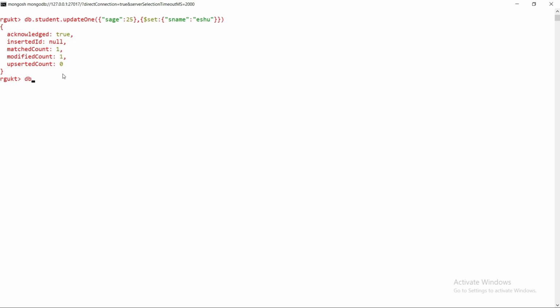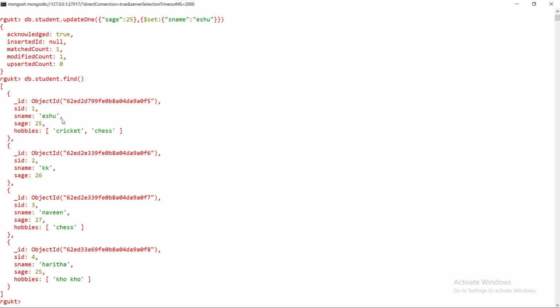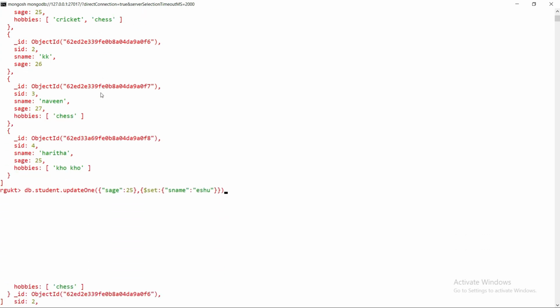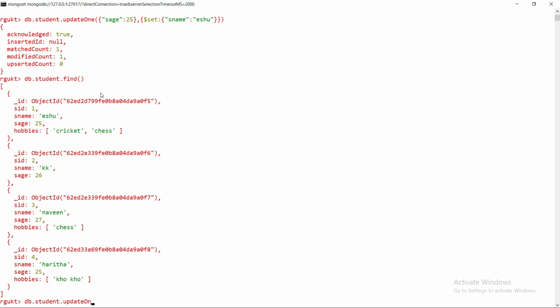That's it. So that is the problem with update one. What I would like to do is db dot student dot find. Observe guys, it has modified based on s age 25, that name is issue. But if you check here, Harita's s age is 25, but that name is not modified to issue. So that is where you can understand the difference between update one and update many. But if you go for update many, guys, in order to avoid the confusion, let me clear the screen.